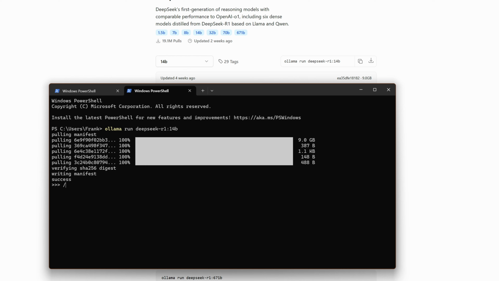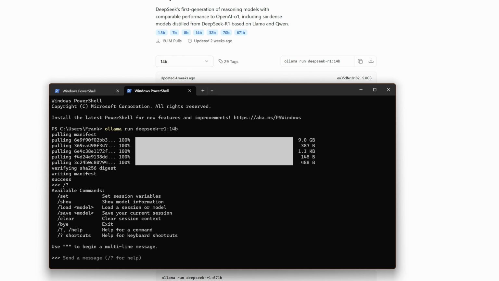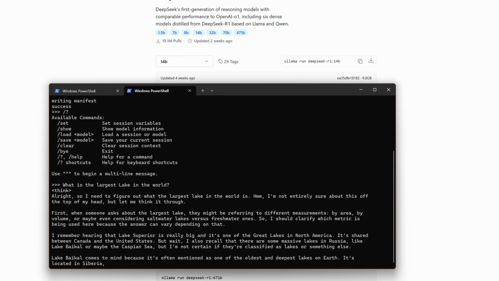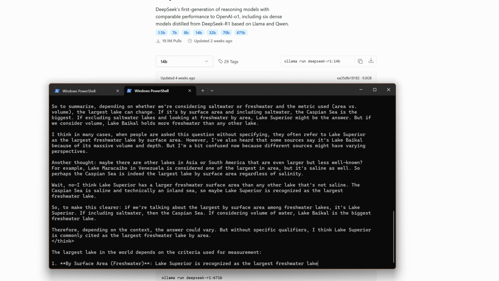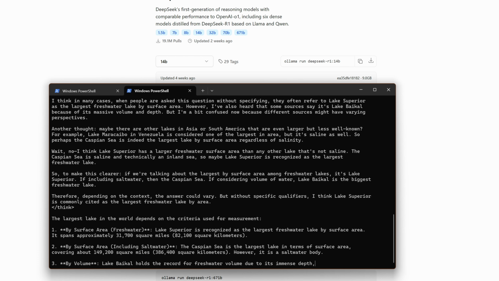So let's type / and question mark. This is the help messages, and let's ask it some questions. So what is the largest lake in the world? So now it's thinking about it. Anyways, that means the model is up and running.